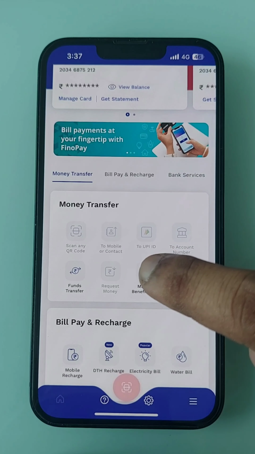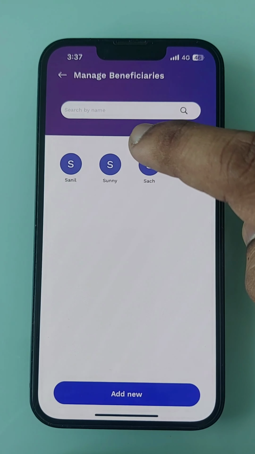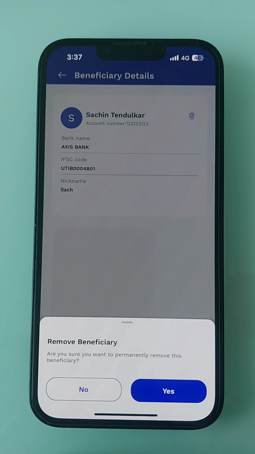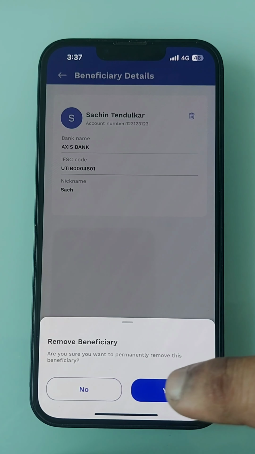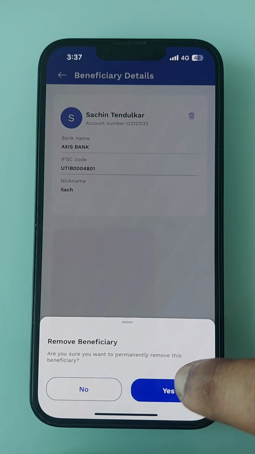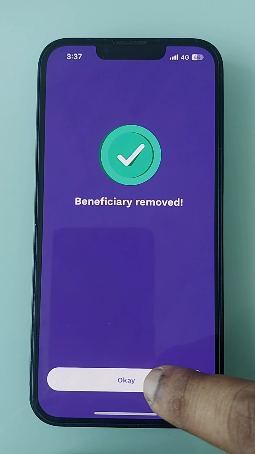The customer can go to manage beneficiaries and can add or delete a beneficiary. We will try deleting one beneficiary. The customer can see a delete icon next to the beneficiary name. By clicking on delete beneficiary, you can see a confirmation screen asking, are you sure you want to permanently remove the beneficiary? The customer clicks on yes, and the beneficiary will be removed.